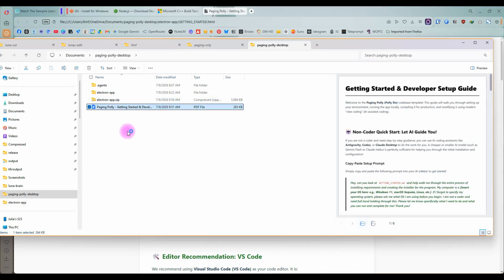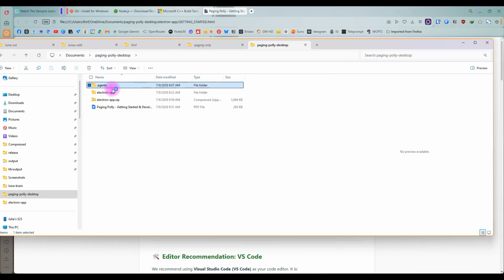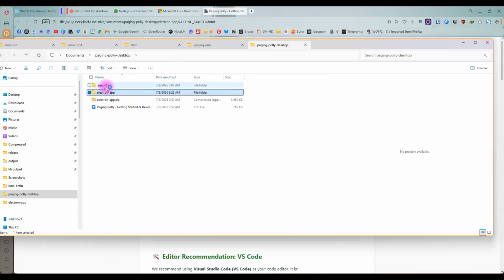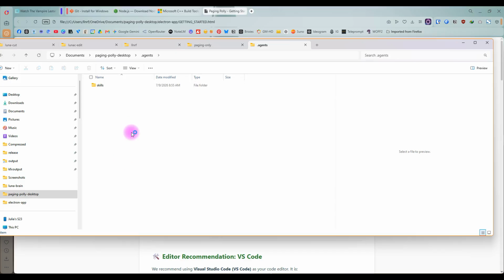You'll also be getting this file, which is the Paging Poly Getting Started and Developer Setup Guide. And you will also be getting this agents folder, which has skills. There are 4 different skills that will be packaged alongside your app just to make things really easy, to avoid that extra tension when you're working on a code base for the first time. These are preset up for you and you'll be getting those as well.